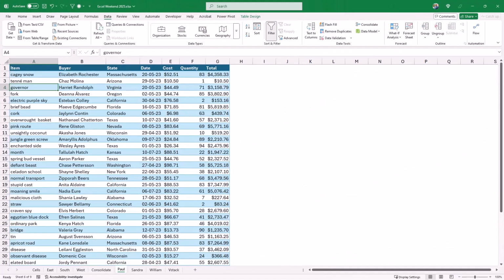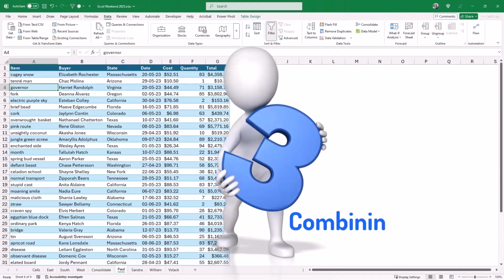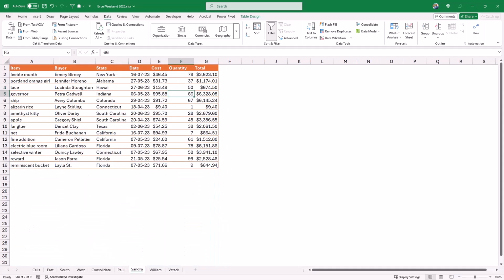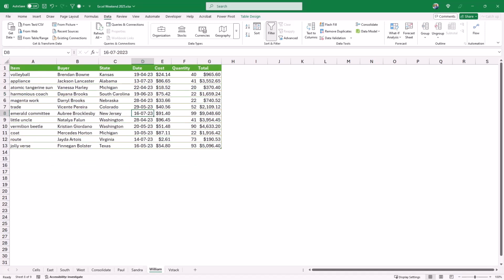In my next example, I have sales data corresponding to one of the sales managers, Paul, in the Paul worksheet. And my data is in a table. I have 7 different columns, and I have the same exact columns in the next worksheet named Sandra, but with different values corresponding to another manager. And in the next worksheet, I have the same exact setup, the same exact structure, but for sales data corresponding to the sales manager, William.